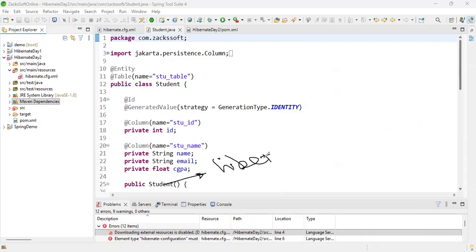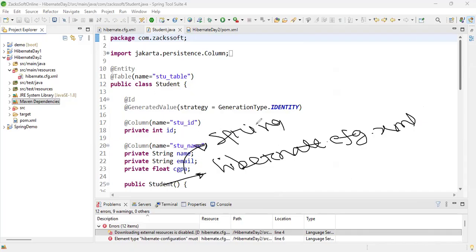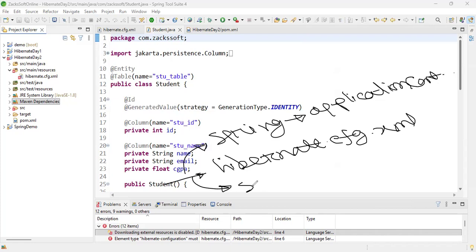What is the configuration file name in Hibernate? Simply answer hibernate.cfg.xml. I am asking you the question now. What is the configuration file name in Spring? Though you don't know anything about Spring, can you tell me the name? Application context.xml. What is the corresponding file in Spring Boot? SB means Spring Boot. Application.properties. I showed you all the things practically.